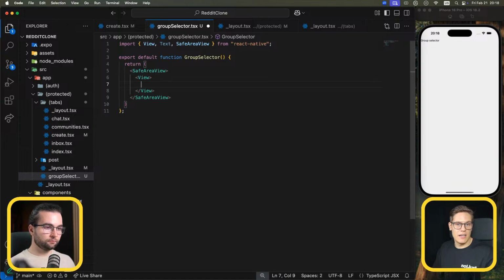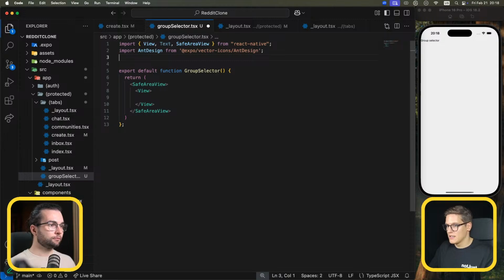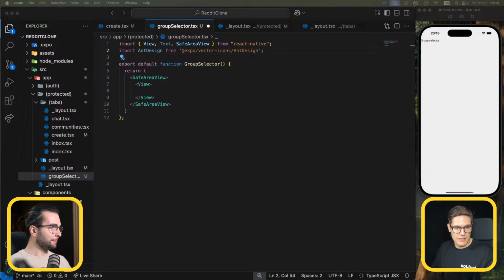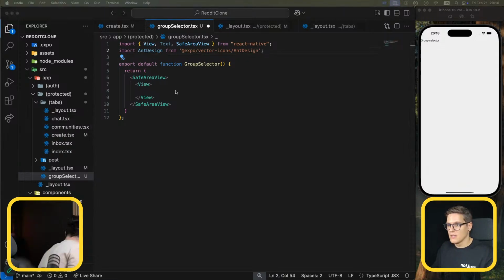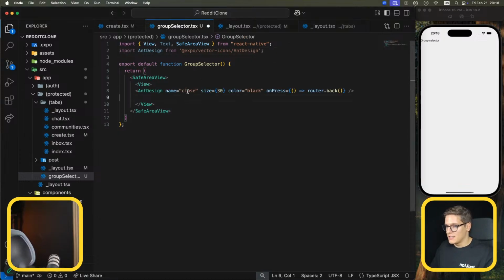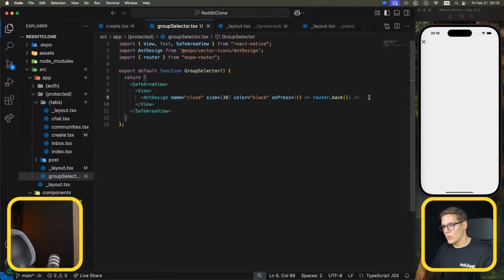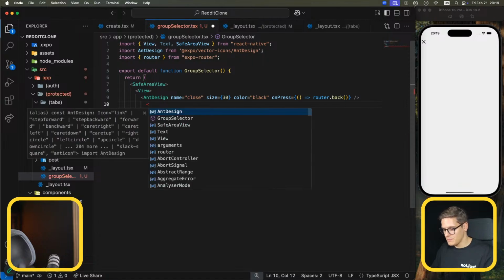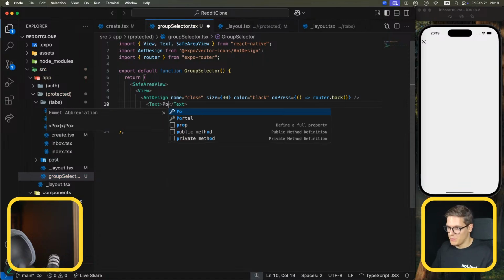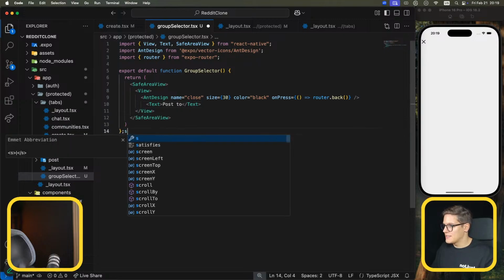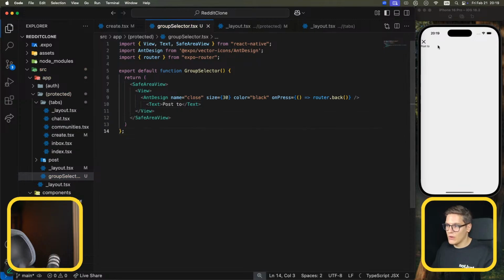It's gonna have an Ant Design icon. Let's quickly import it, and I have it here. Prepare the icon itself. So it's gonna be an icon, which is like again back. So let's import that as well right away. Import router from Expo Router. We can go back, and the other one is gonna be the text, which is post 2. Let's save it, and now we see we have these two.